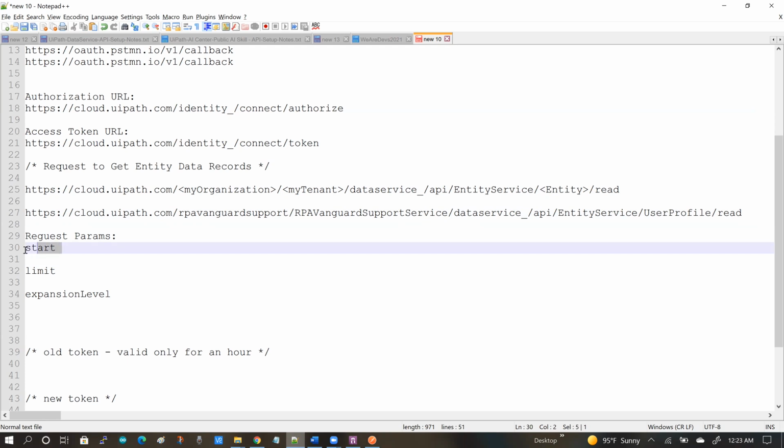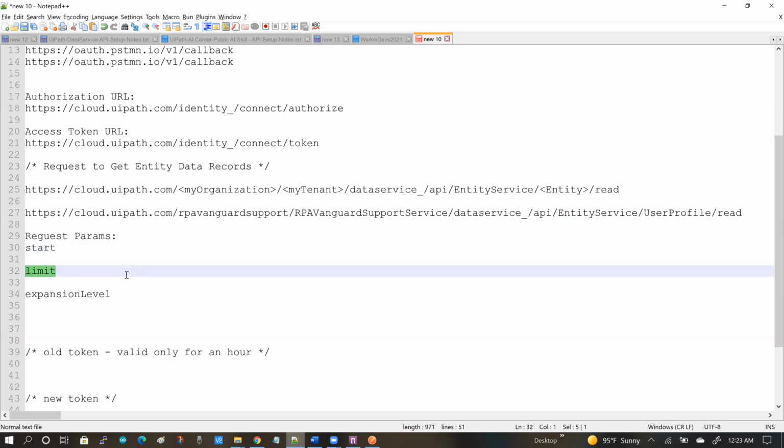One is the start position, meaning the record number from where you want the read operation to begin. By default, this is 0, which means that the records will be read from the first entity in the list. And then you can limit the number of records that you want to read. I think the default maximum limit is 500. Otherwise, you can set it to a small limit.